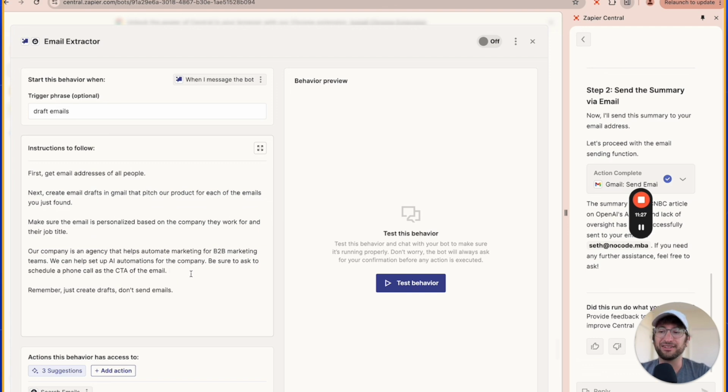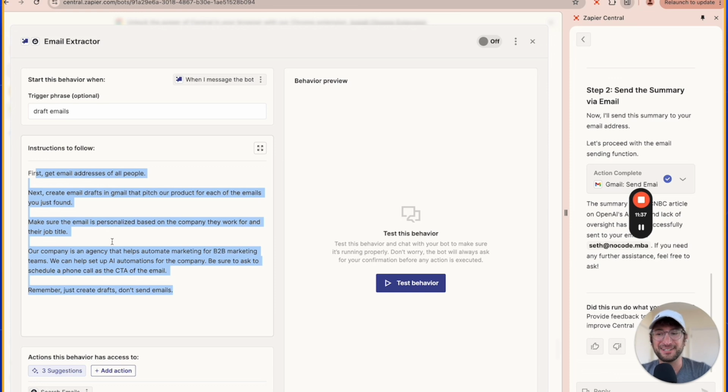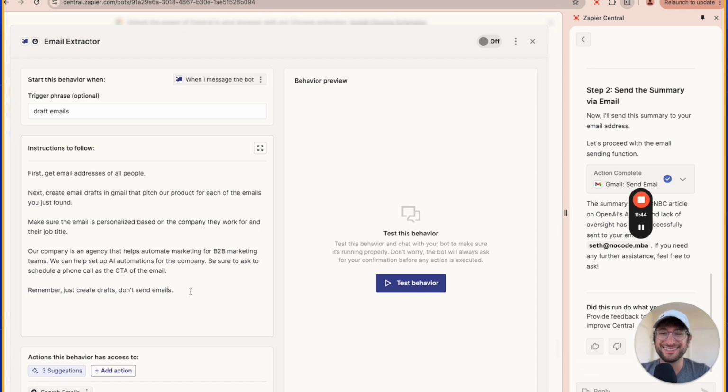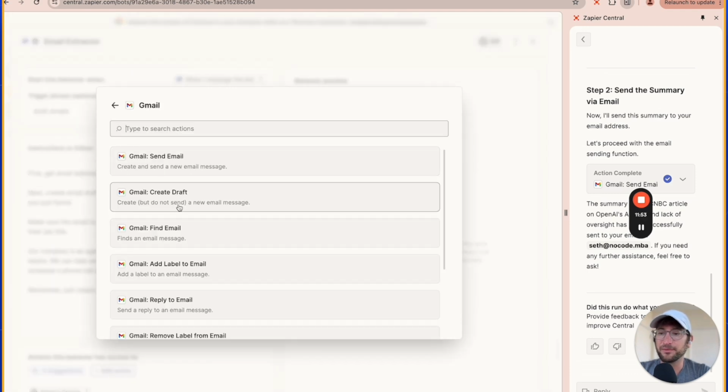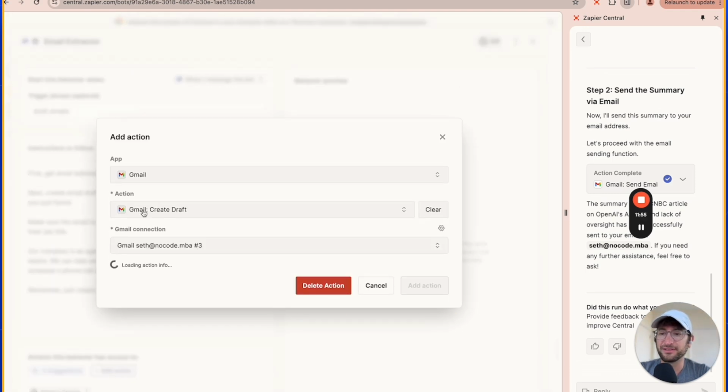Now, of course, we could add a lot more information about what we want in this email. We could have examples. We could give it more specifics, but I just want to set up a really basic automation and see how it does. And then at the end I'm saying, remember, just create drafts, don't send emails, because I want to then go in and look at my drafts and then send the ones that I want to send. So we need to add one more action. We're going to go ahead and click add action, Gmail, and we're going to say Gmail create draft.